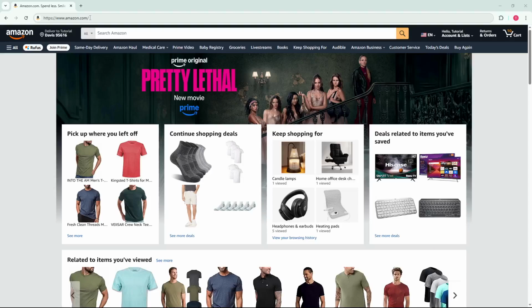Welcome back, everybody. Today I'm going to teach you how to copy a URL web address link from Amazon. This is super useful when you want to share a specific product with friends, family, or colleagues without having to describe it or send screenshots.